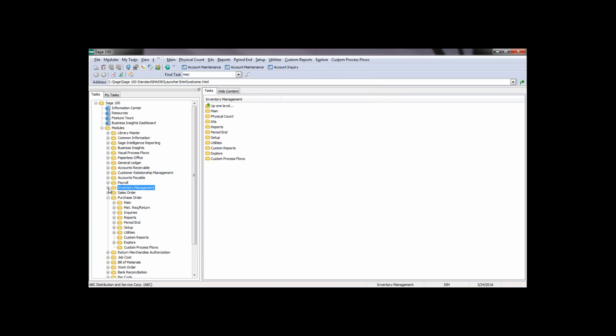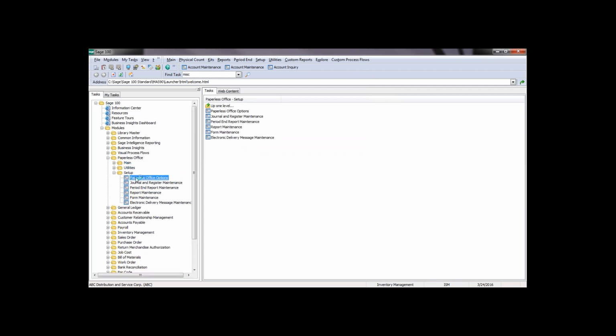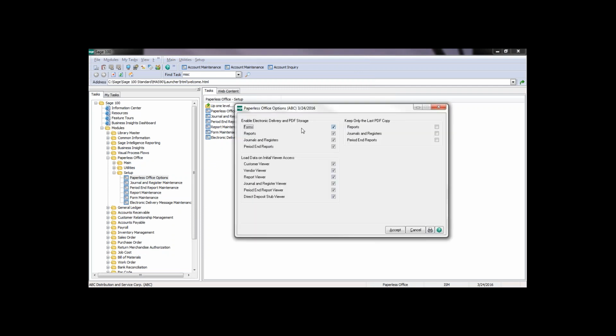So next, let's talk about Paperless Office. Paperless Office isn't just about saving those registers and journals. You also have the ability to send out sales invoices and purchase orders, that type of thing. If we go into Paperless Office under Setup, we want to make sure first that the forms, enable electronic delivery for forms, is marked yes.